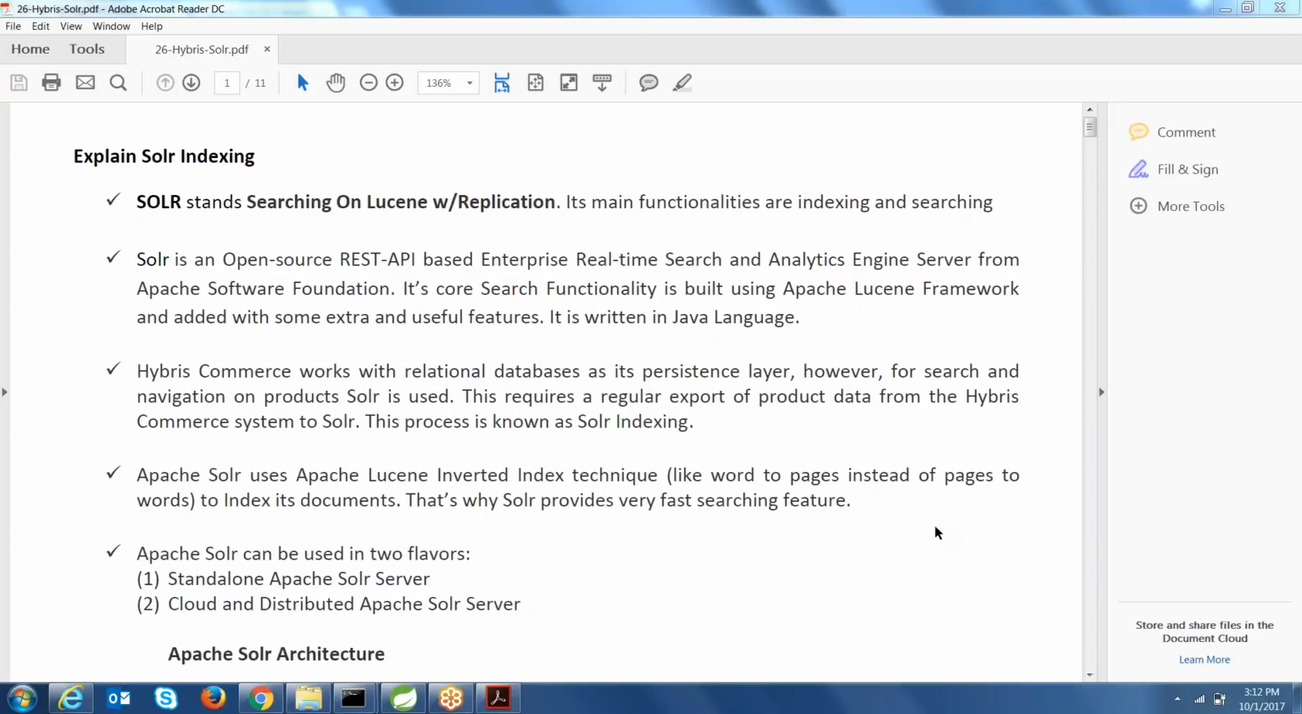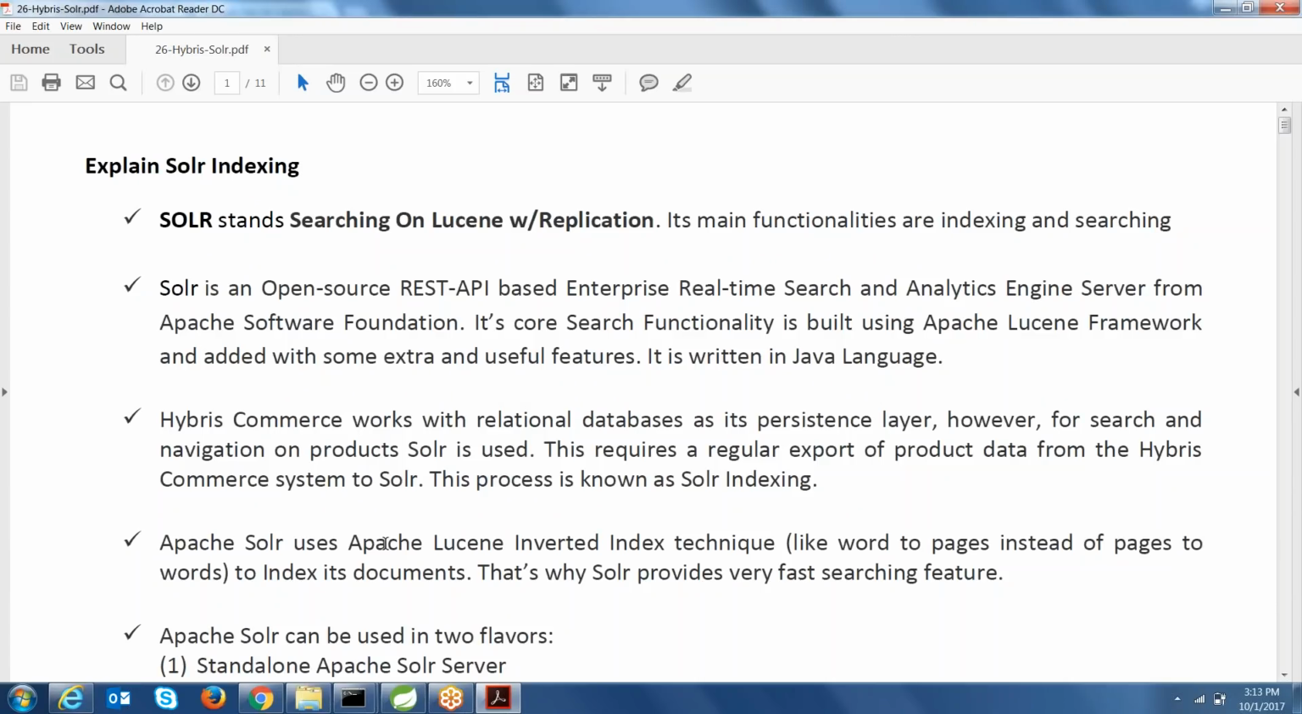So we will discuss today how Solr indexing works, and we can add a new attribute to the Solr indexing and see how it works after adding it. Let me go ahead and show first how the indexing is used in any e-commerce site.